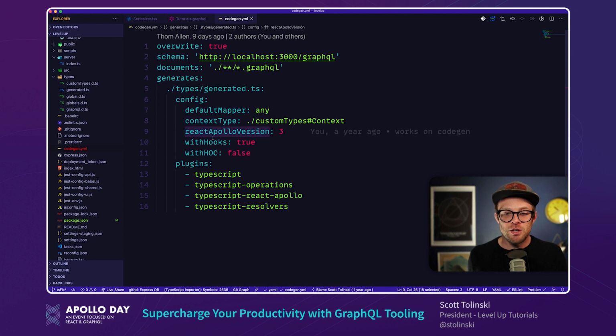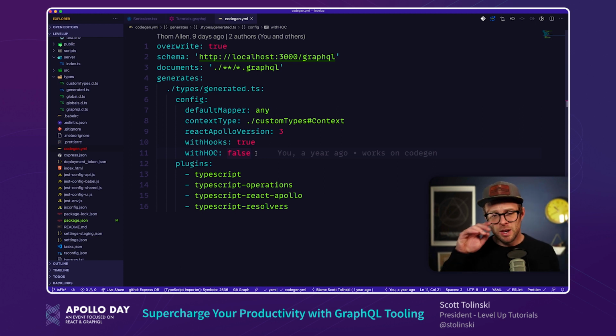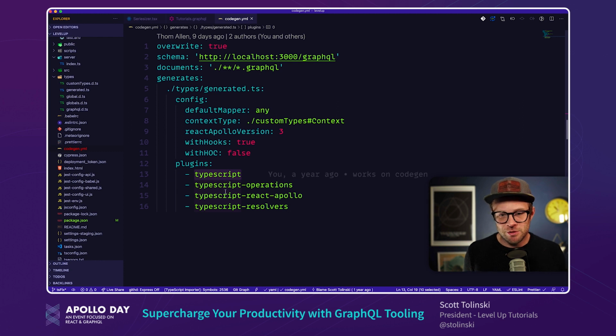We're also saying, hey, use React Apollo version 3. That's what we're using. With hooks, true. With higher order components, false. You can have this output a lot of stuff, right? Using hooks, yes, you get your hooks. You use higher order components, you get your higher order components. You got it, right? A lot of neat stuff. Next, we're telling you the plugins that we're using. TypeScript, TypeScript operations, TypeScript React Apollo, which gives us our hooks, and then TypeScript resolvers, which gives us our types.